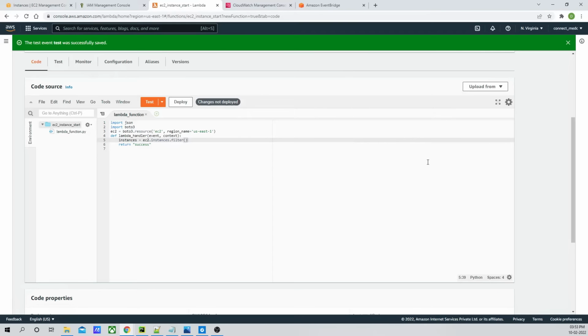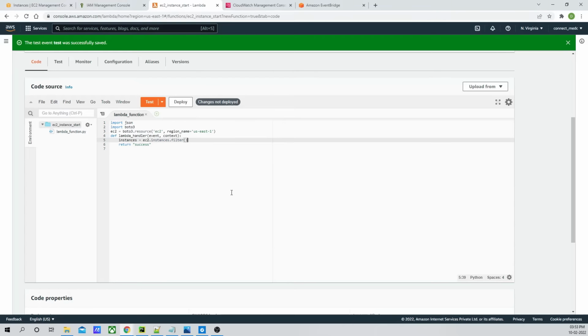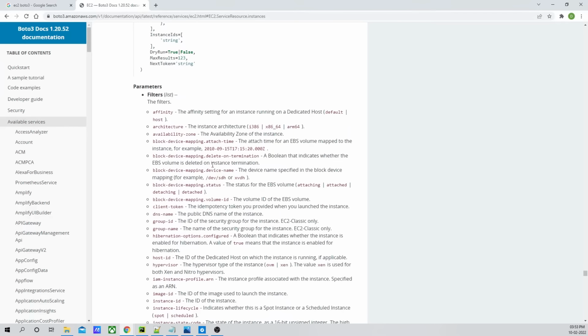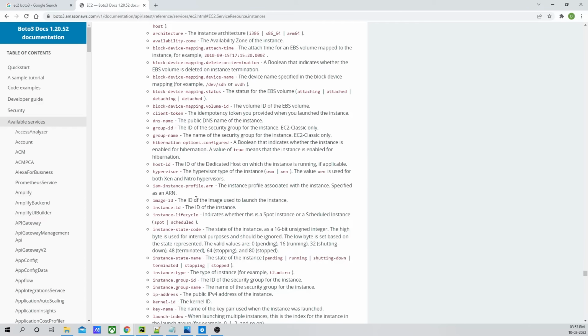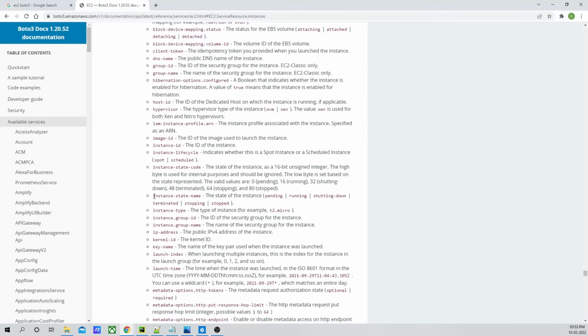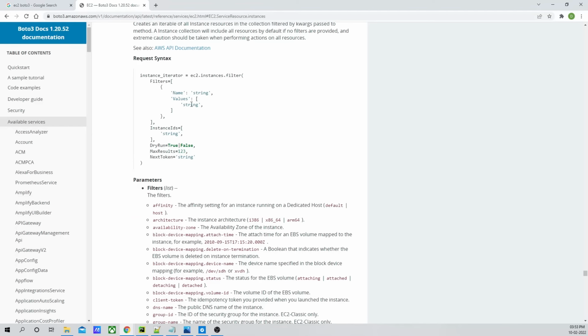So in this method, I have to write the filter. What is this filter argument? This filter argument is supposed to be a list, and inside this list we can pass the name and values. In name you will have to mention the filter name. Over here in our scenario we are going to use the instance state name. So this would be name, and in values you have to provide the value that you have to use.